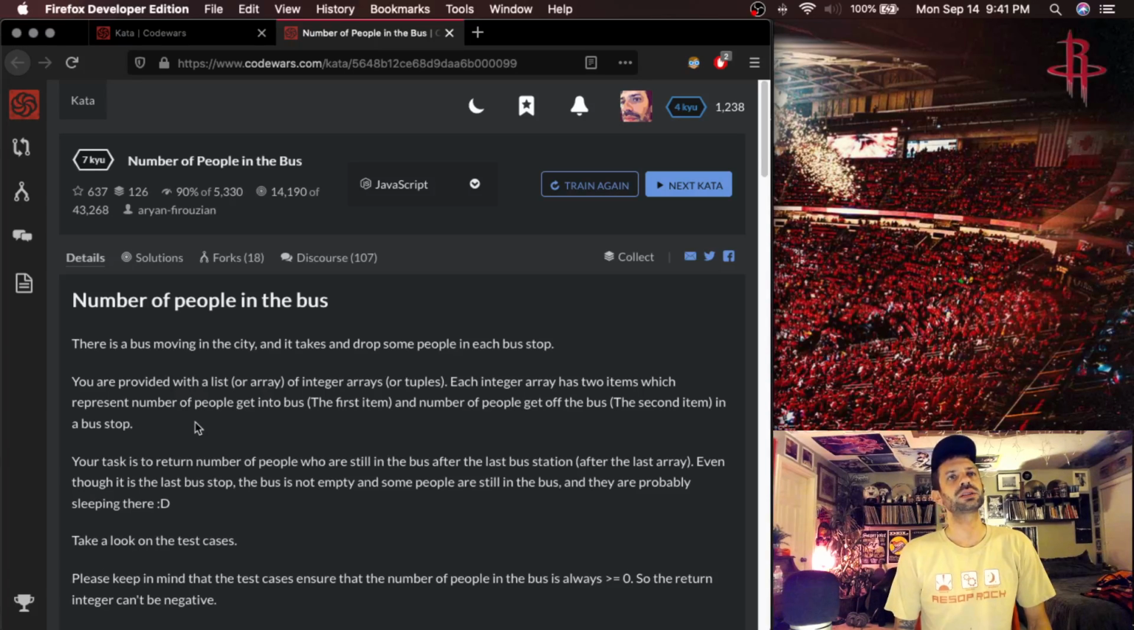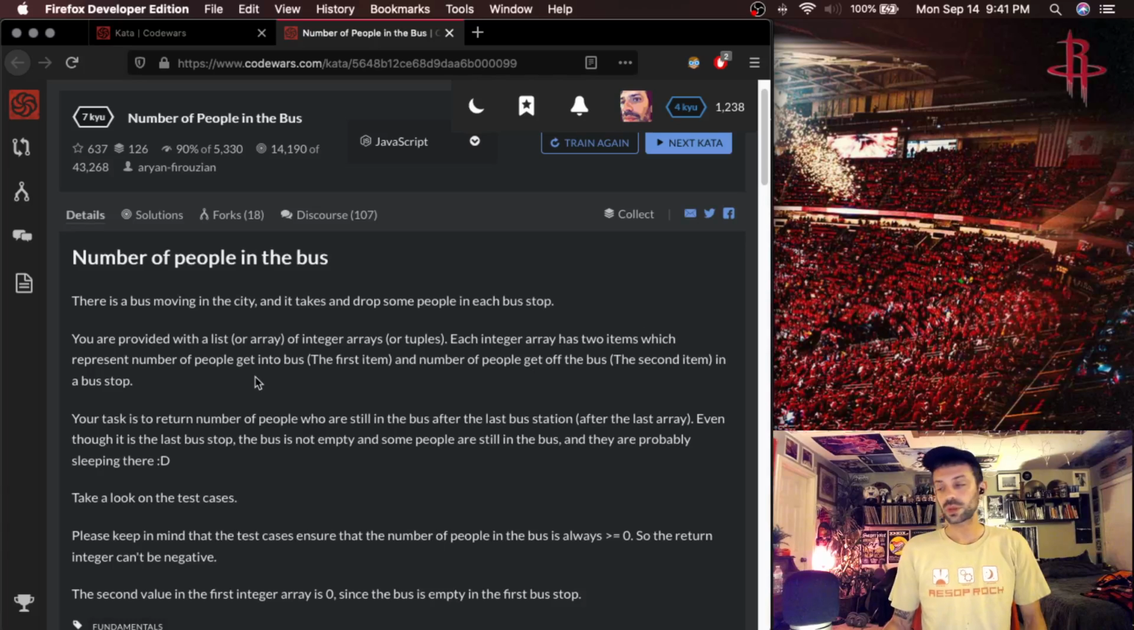Each integer array has 2 items, which represent the number of people that got onto the bus, which is the first item, and the number of people that got off of the bus, which is the second item. Our task is to return the number of people who are still on the bus after the last bus station. Even though it's the last bus stop, the bus is not empty, and some people are still on the bus.